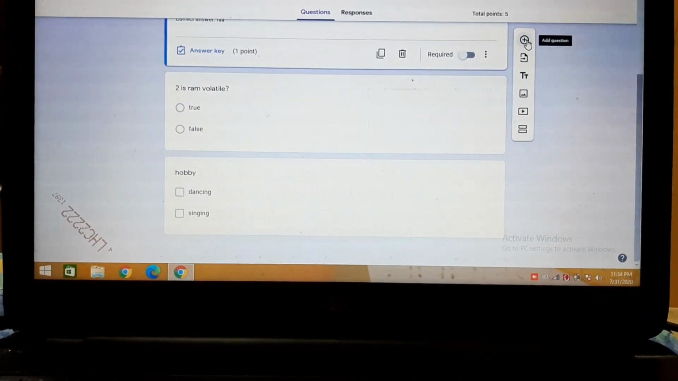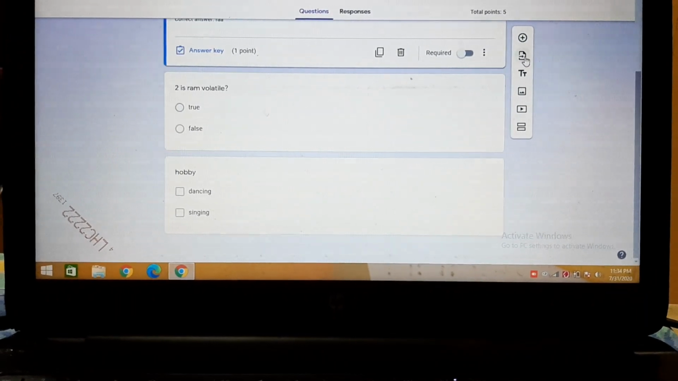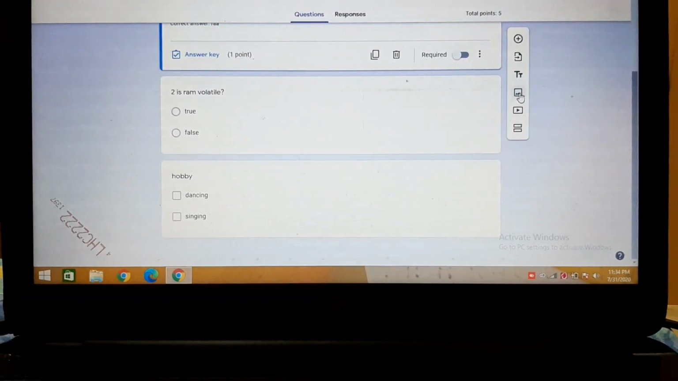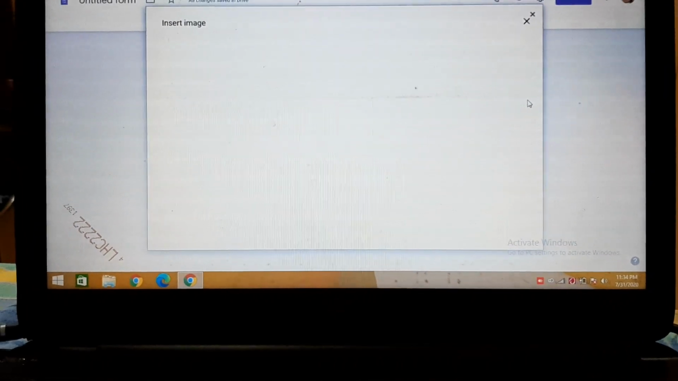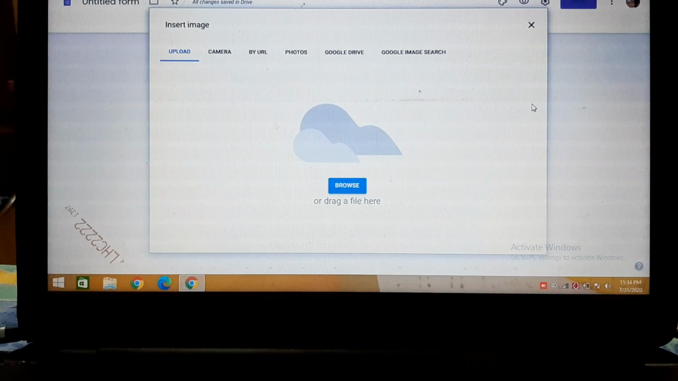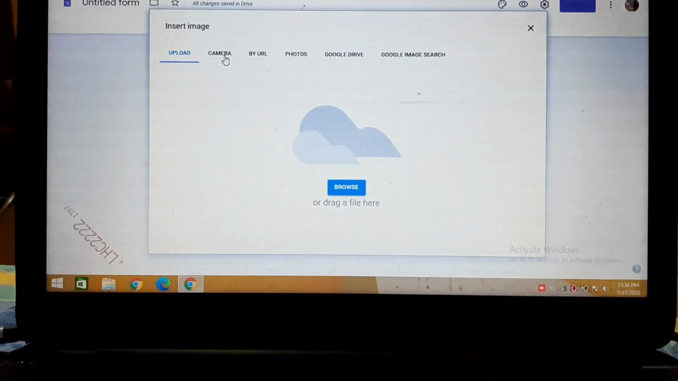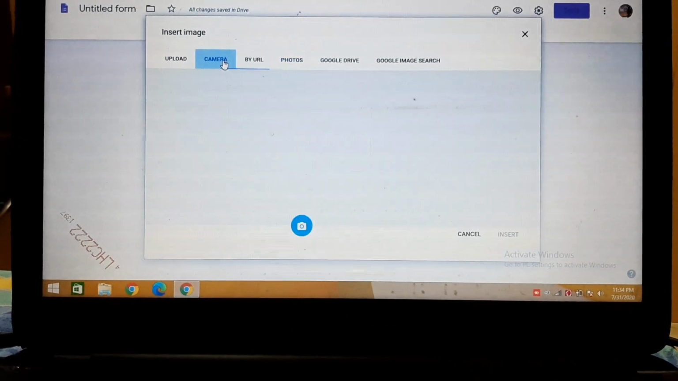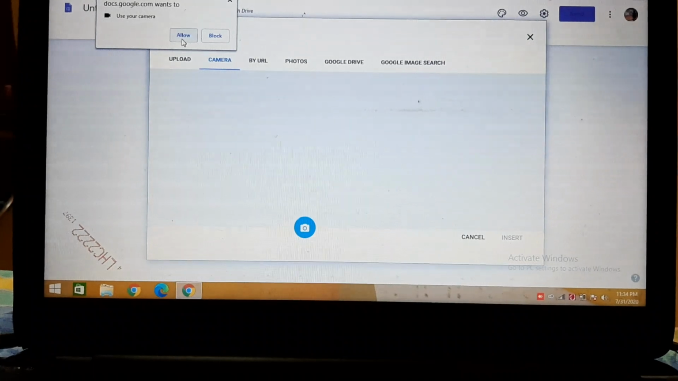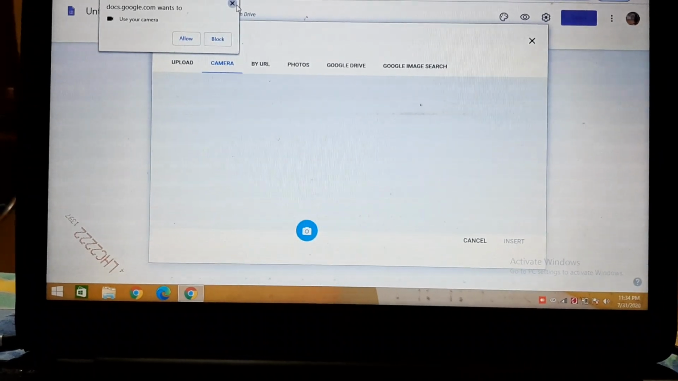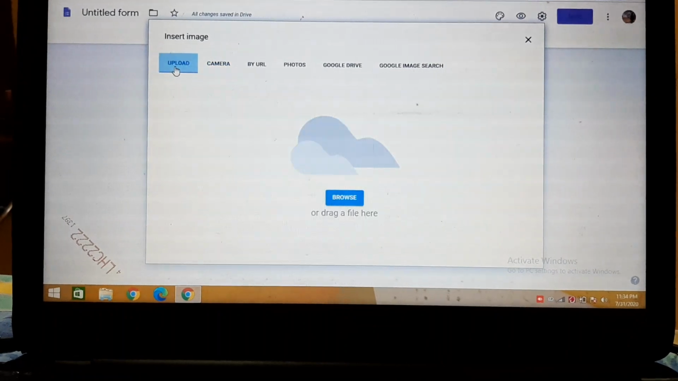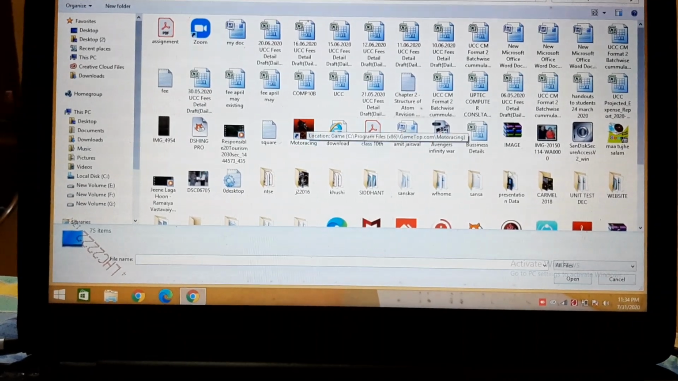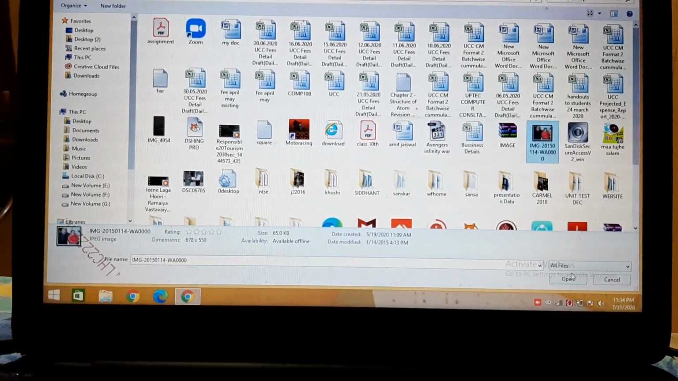Here, see, these are the options for adding a question. Down here, there's import questions. Now here we have the option of add image. When we click on add image, we can insert an image that is in our system. We can upload, or go to the photos section or the camera section. If we choose camera, we have to allow the camera and then the photo can be taken, but we don't require this. So upload, browse, and you can select a particular image that you want to insert and open.